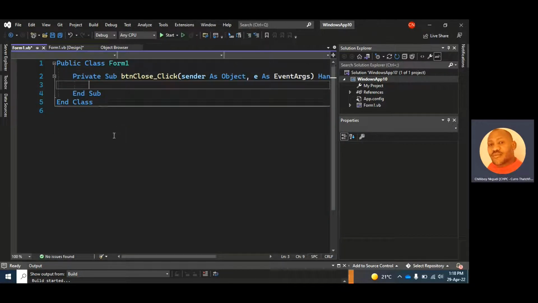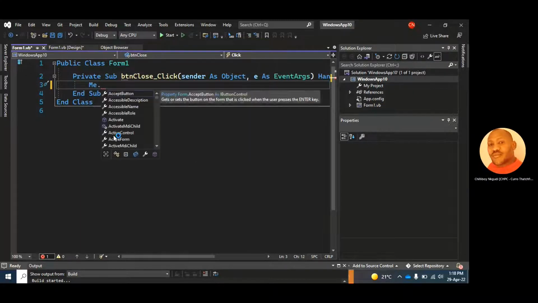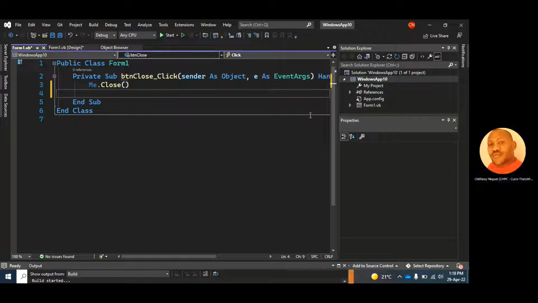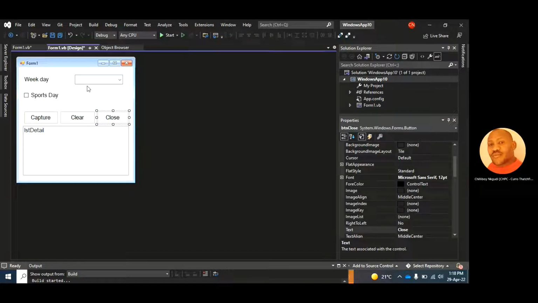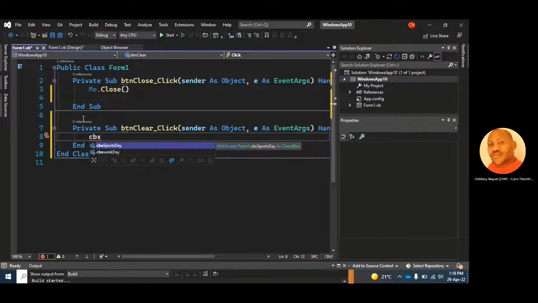All right. Then we'll start with the close button. Still remember the code for close, Yasira? The close. All right, that's correct. And then we're going to clear the objects. We'll start with the combo box. Then we'll say combo box. It's CBX sports day. I've used the wrong name on the sports day. It's a checkbox, not a combo box, but we'll change it.